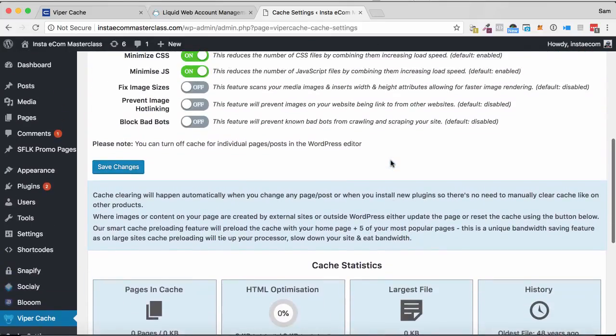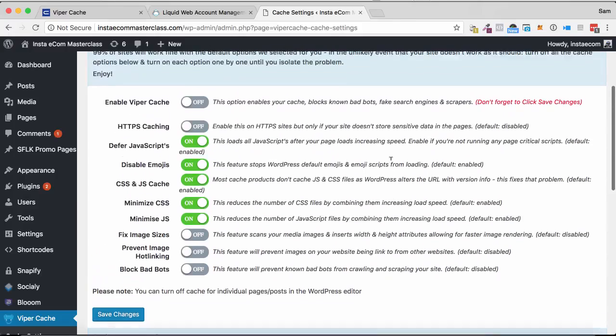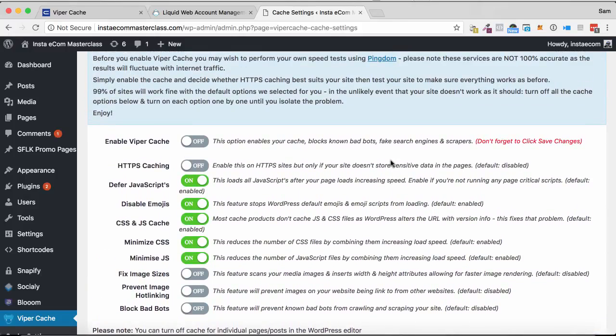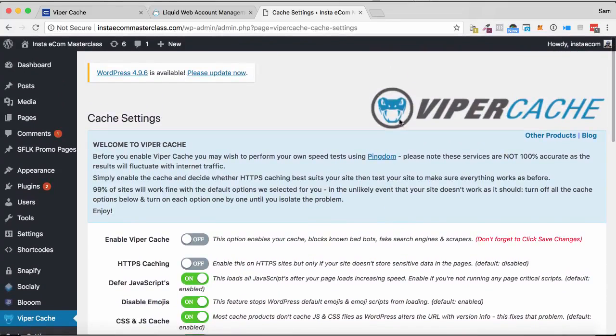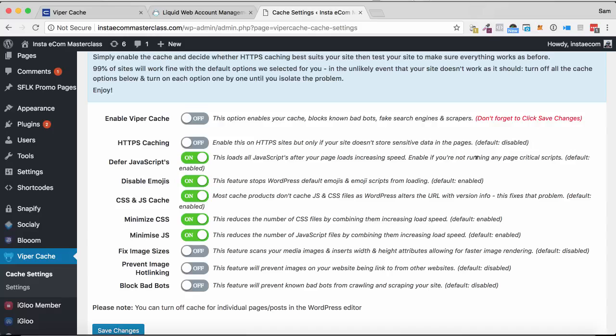Now, if you run a WordPress site, you'll know you probably run a lot of plugins, you upload your own images that haven't been optimized, all these sorts of things that can contribute to slower loading times. So this is ViperCache here. It's a WordPress plugin. You plug it in, activate it, and it's very, very simple to go about optimizing your site. You just go ahead and turn on ViperCache.